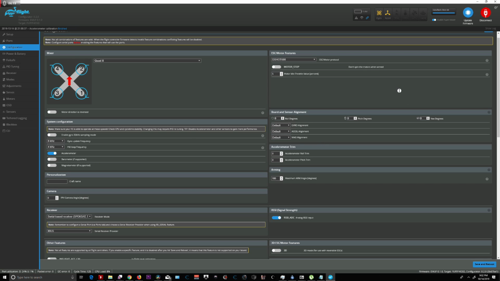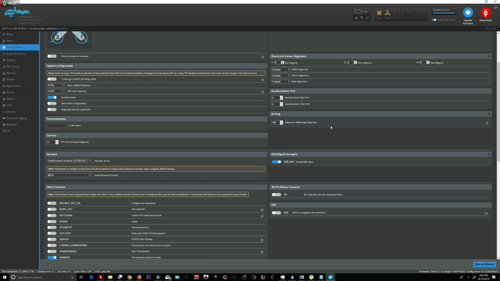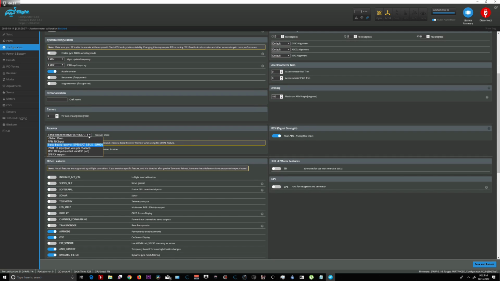Accelerometer I have on, just in case. Actually, there's a funny thing in a little bit in my flight that I'll show you where accelerometer on is something you want. And it's very funny. So arming, RSSI. If you want your RSSI signal to show an OSD, you can turn this on. It's analog through the ADC. Not a big deal. Make sure you have serial bus if you're using serial. I don't know anyone who uses PPM anymore. And yeah, don't think anyone uses the other ones anymore. I'm using iBus, so not a big deal there.